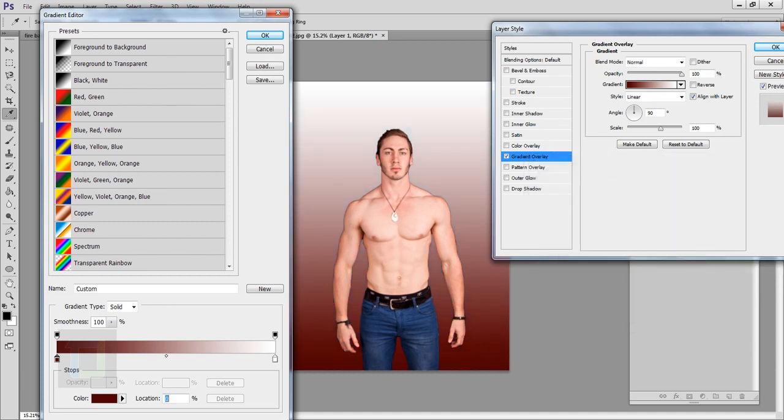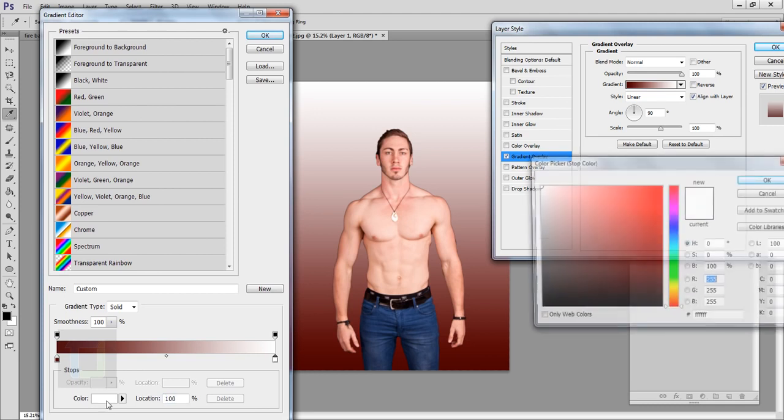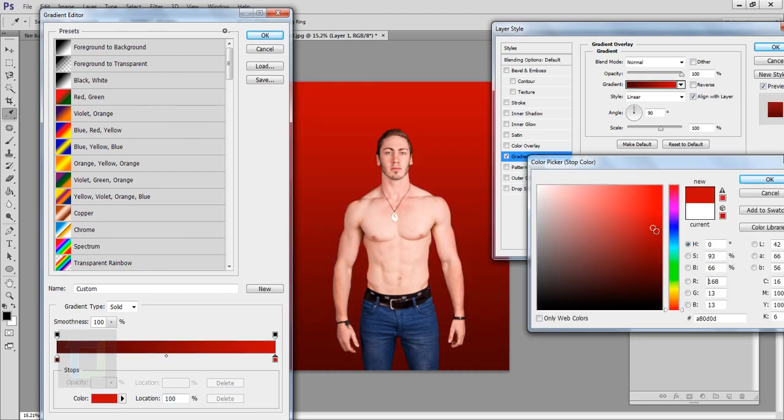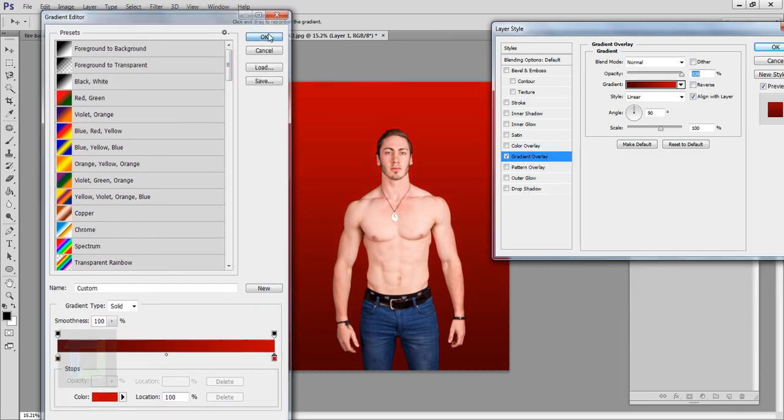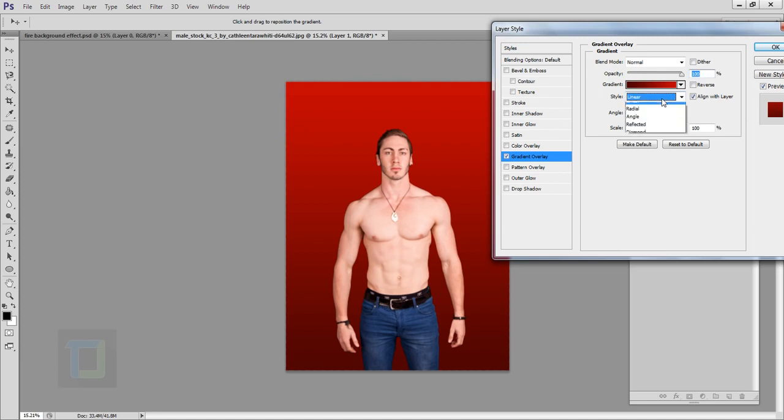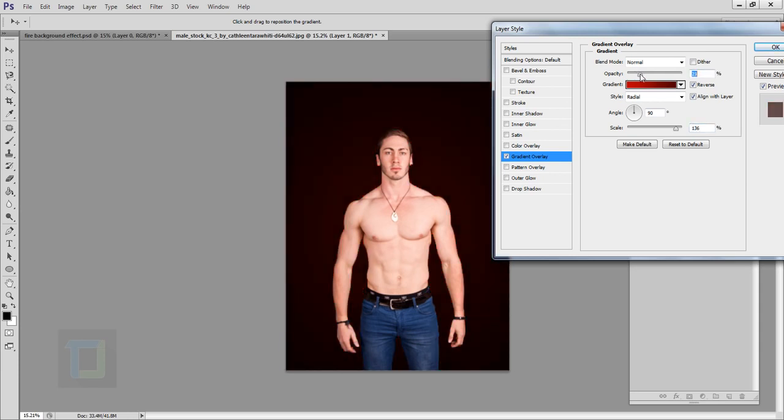You hit OK, then you go to your white color here, and then you click here to change the color to a little bit of brighter red, not too much bright. Okay, yeah, that's more than enough, and then hit OK, and here hit OK. Then in the style, change it to radial and reverse it, so we have the darker area outside, and make the scale as big as possible. So yeah, that looks good, and change the opacity to somewhere around 20% and hit OK.